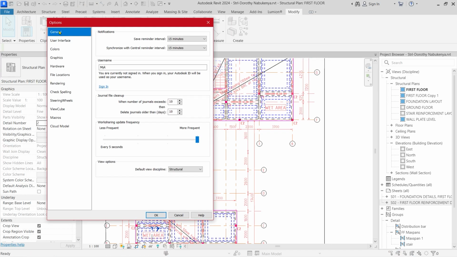Under General, you have a save reminder interval. Mine is 15 because I've used this software before. I think I set it to the lowest, but yours should be like 30 minutes. I think that's the default. Then the username, then the rest.